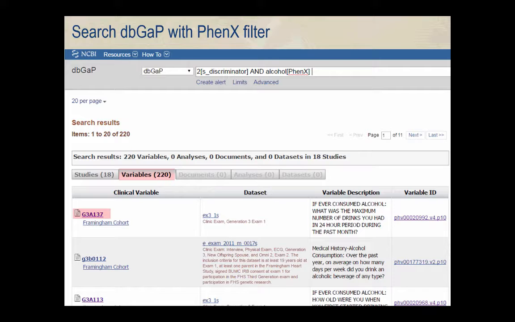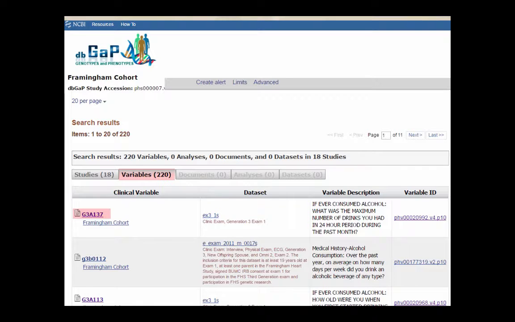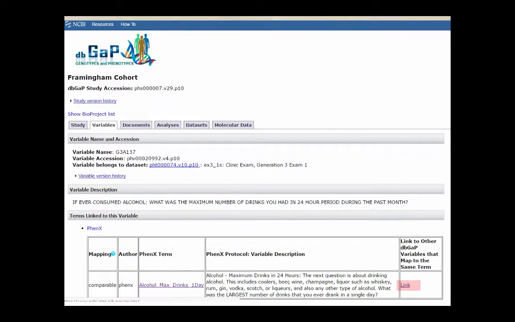The same results can be found in the PhenX toolkit. At the protocol page, next to the protocol section, we also have a variables section. If you click here, you can export the variables. Here we show the variable information, and if there's a mapping, we have a link. Clicking that will take you to all the dbGaP variables that map to the variable. Otherwise, we have a not applicable here.